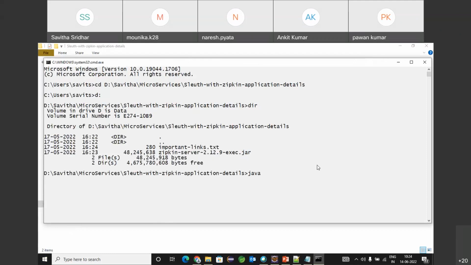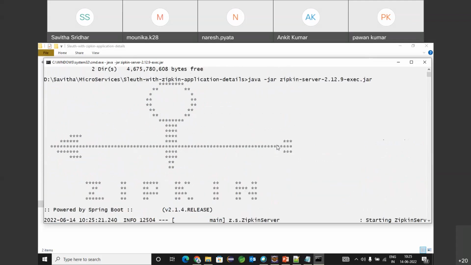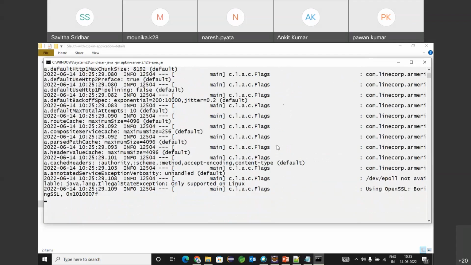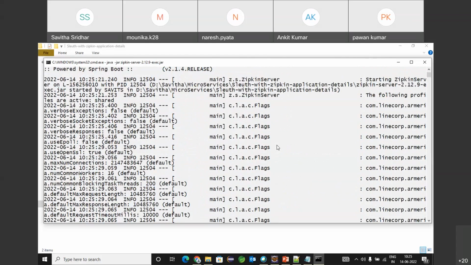So now I'll use java -jar and give the Zipkin jar file name. Using java -jar, I'm executing this executable jar for Zipkin. Yeah. So when I run this, this is the starting of Zipkin. You can see that Zipkin is also a Spring Boot powered app, which acts as a log tracing and monitoring tool.